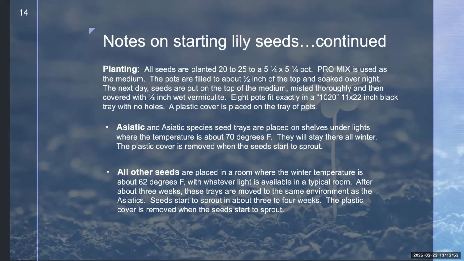The trumpets and Aurelians, I put them in a room that's a little cooler, about 62 degrees or 60 degrees. And I'm not sure if I read it first or tried it first, but I must have had a reason. Probably about 10 years ago, I wasn't having as good success with trumpets and Aurelians as I was with Asiatics. They took a long time to come up, which is normal, but really a long time to come up. And I wasn't pleased with that.